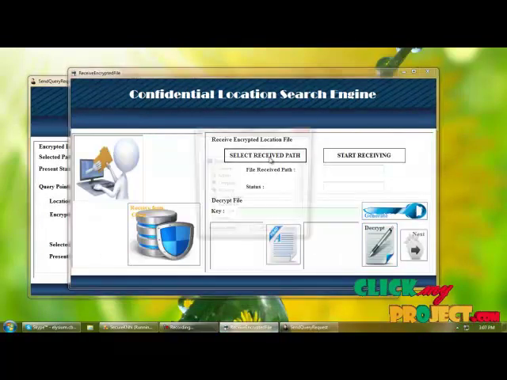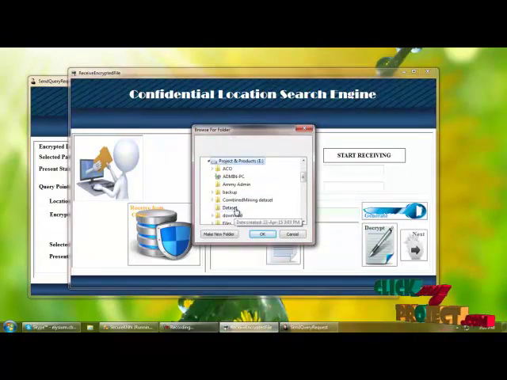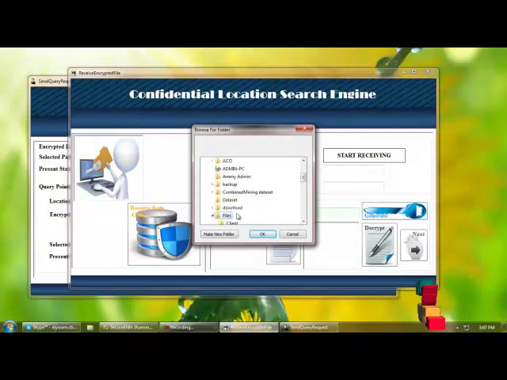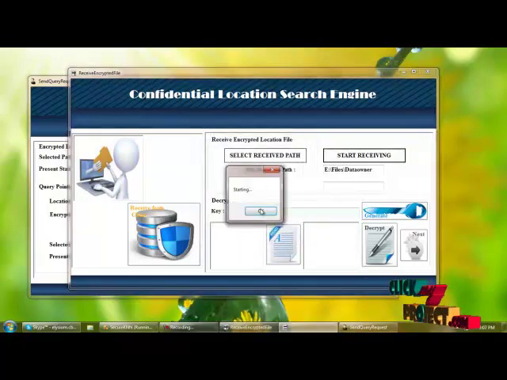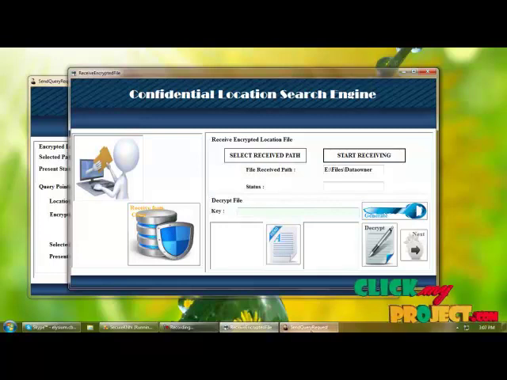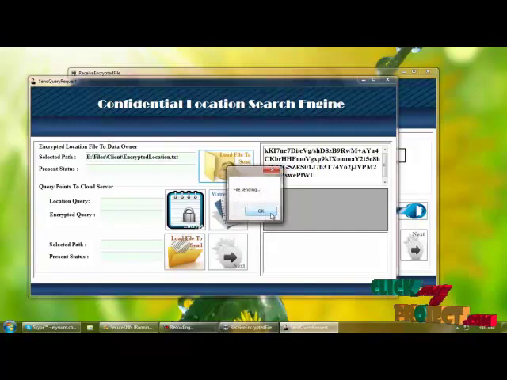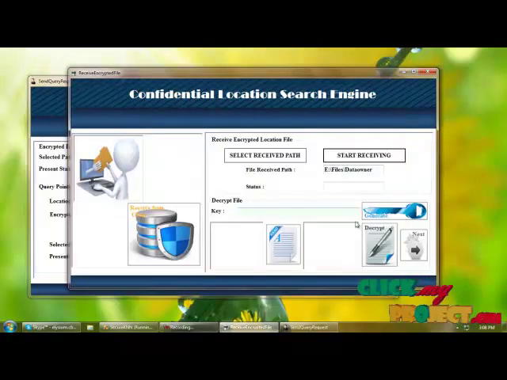For that we need to select the receive path on the data owner side. So I am selecting the data owner's path, and starting the receiving of the file. And now we are loading the encrypted file to the data owner. File transfer, and next we are generating the key for decrypting the location file.